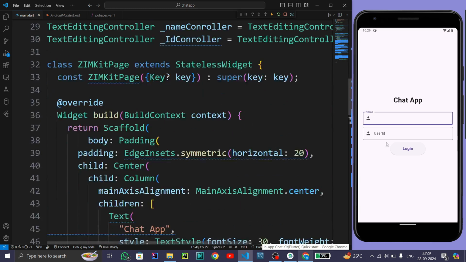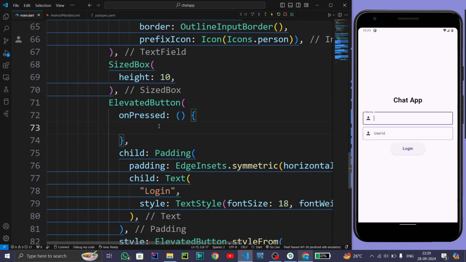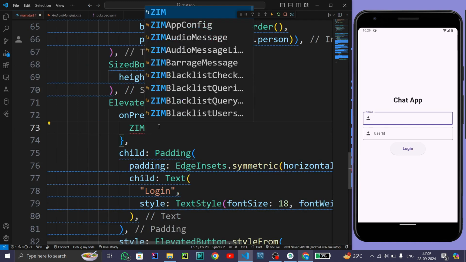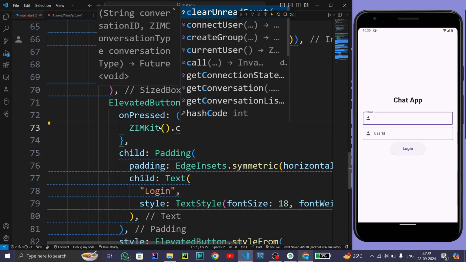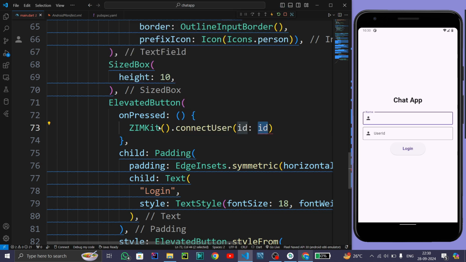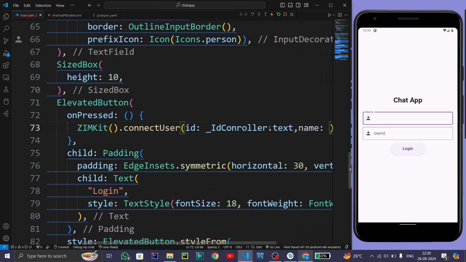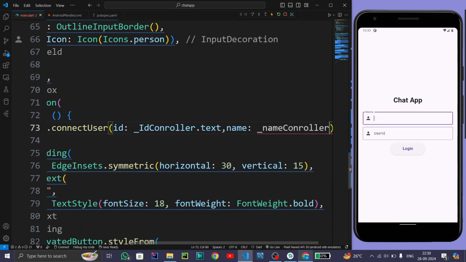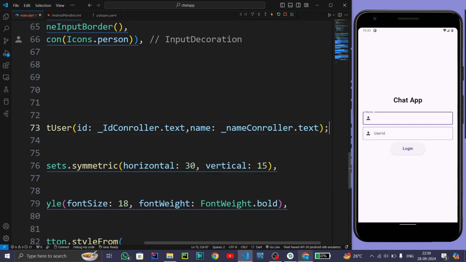Now when a user presses on the login button, we need to connect the user. So for this, in the onPress method, give ZIMKit dot connectUser. Now in this we need to give the user ID. So user ID as _idController.text. Now we need to give the name as well. So for the name, give nameController.text. Now after this, give a semicolon.